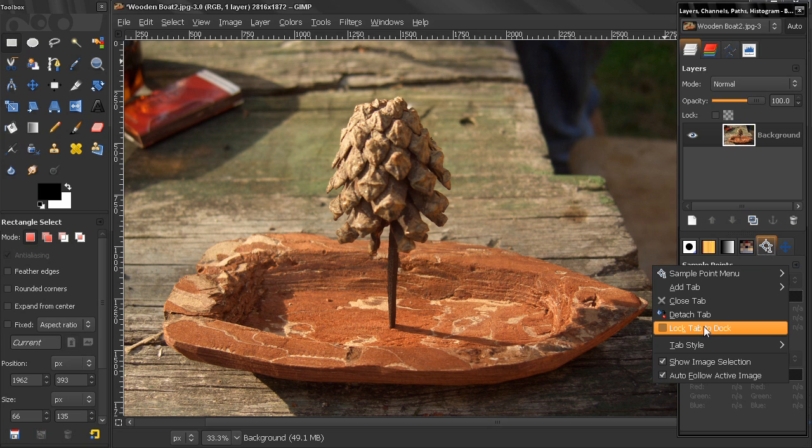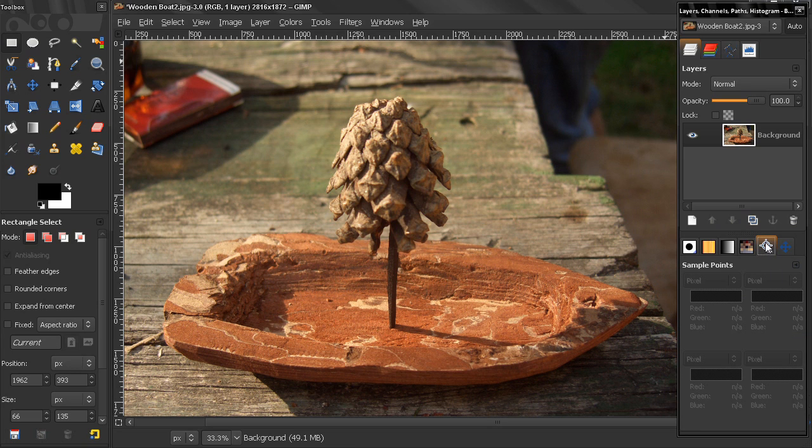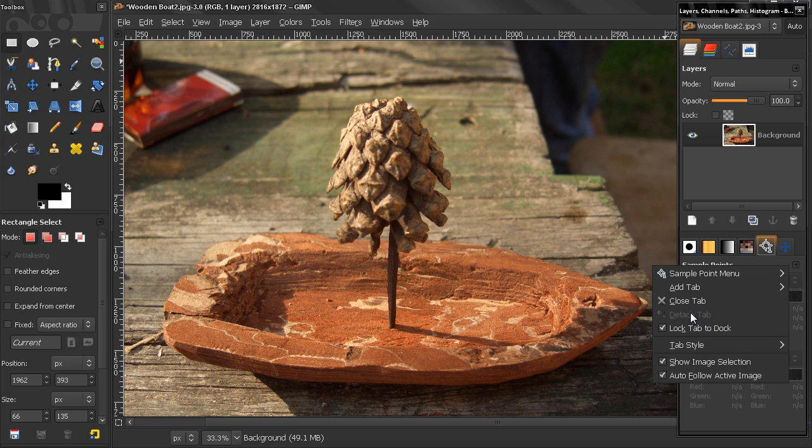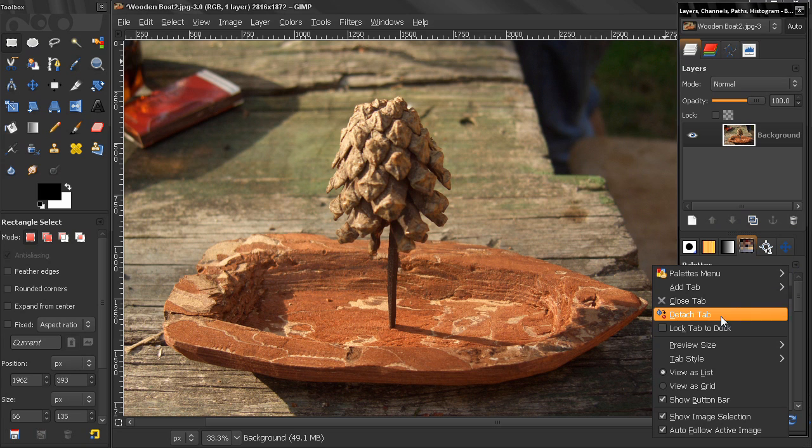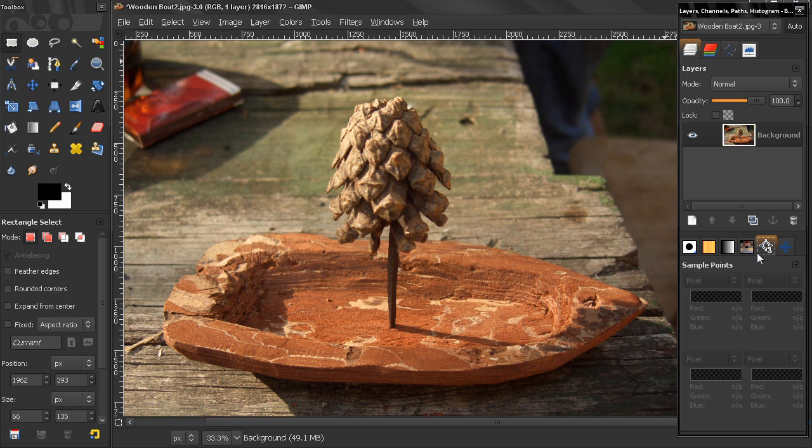Now lock to tab, what this means is that if I select this option I won't be able to detach this dialog. So you see this option here is grayed out. This is useful if you sometimes accidentally detach your dialogs. You can lock them, but have in mind that you have to do it separately for each tab. It doesn't work on all tabs.